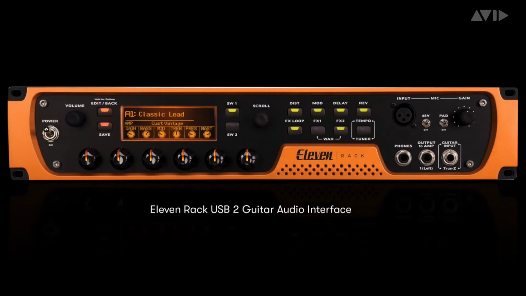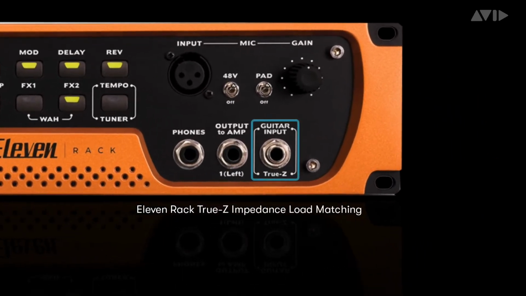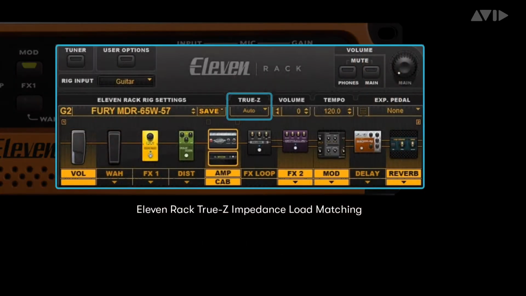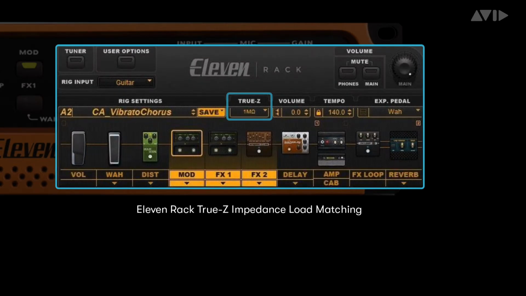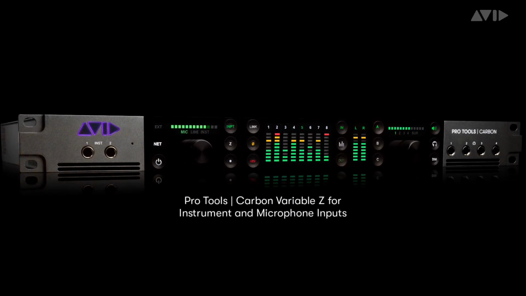Back in 2009, Avid released 11 Rack, a versatile guitar-centric USB interface. One of its defining features was True Z, a combination hardware-software input solution that allowed you to change the impedance of the guitar input to mimic the front-end hardware being emulated, whether it was a particular stomp box or a tube amp. With the introduction of Carbon, Avid is taking that concept and expanding on it, giving you Variable Z on several of the mic and instrument inputs.